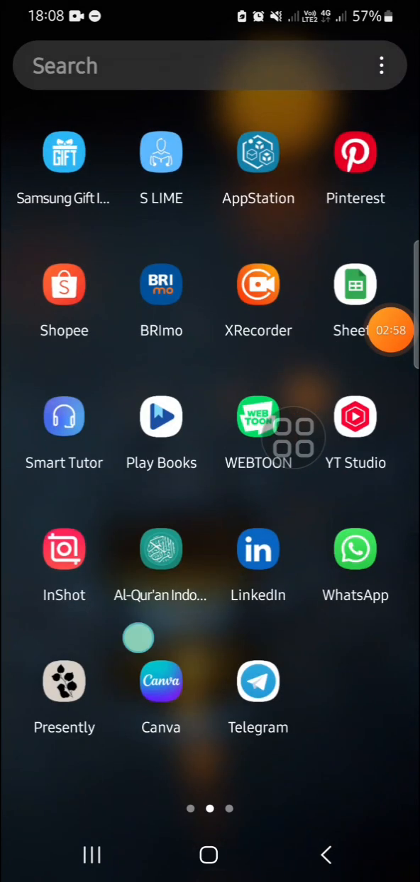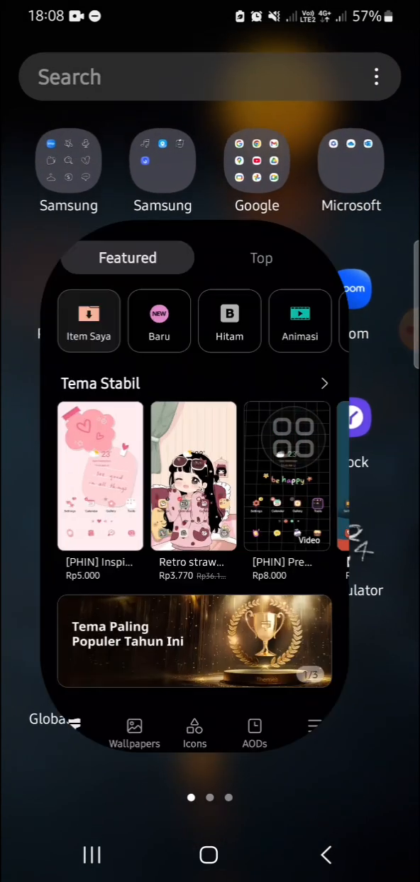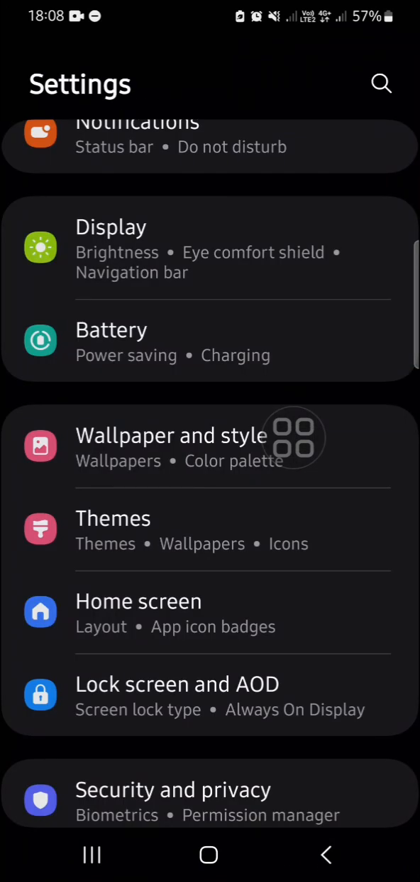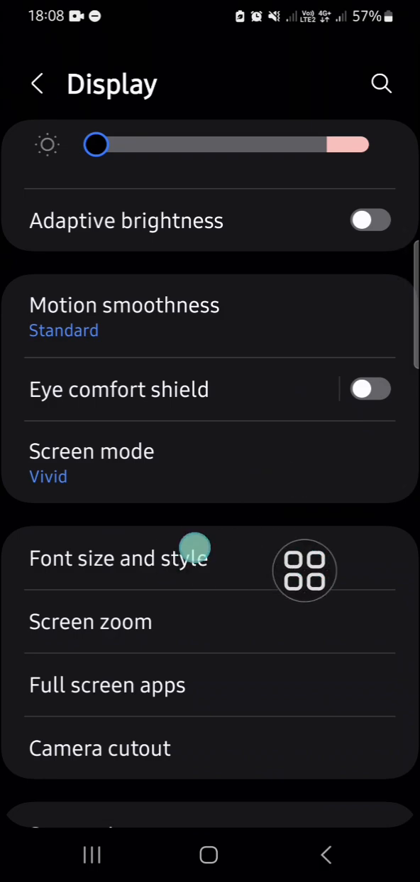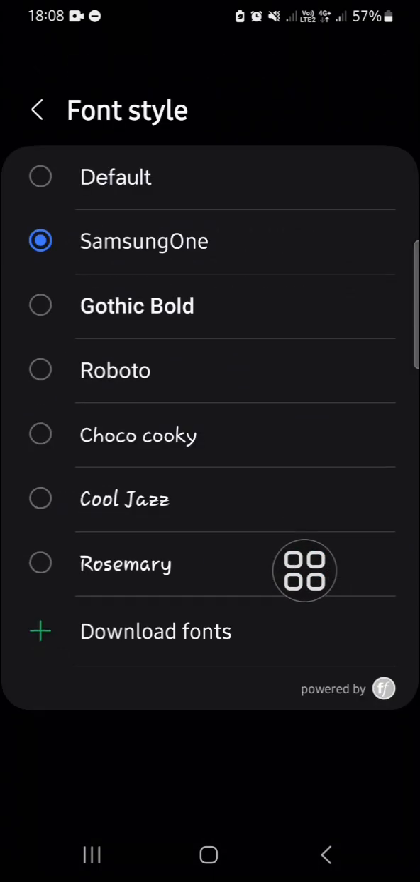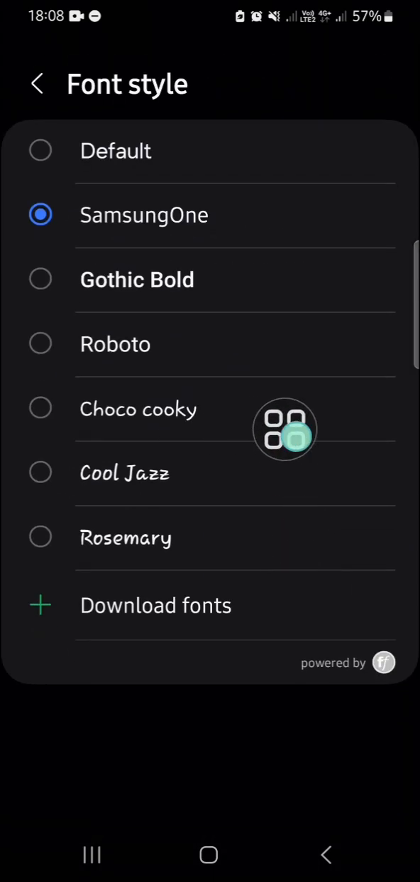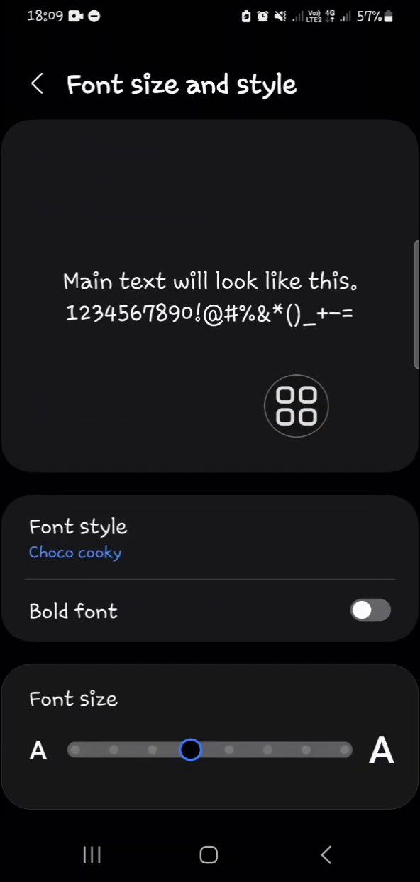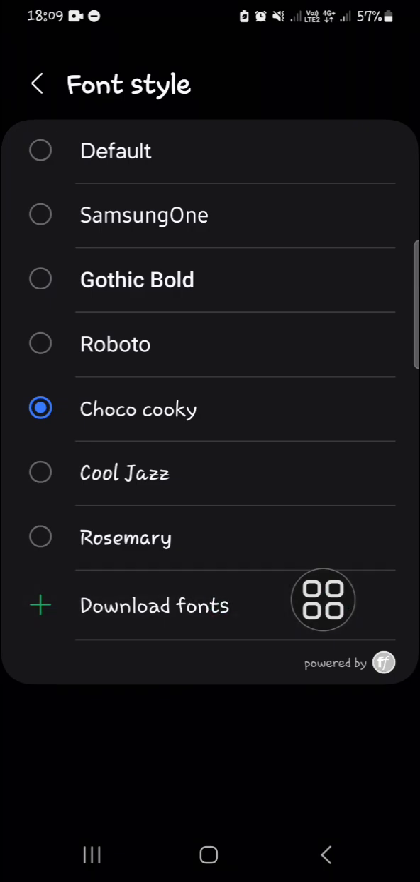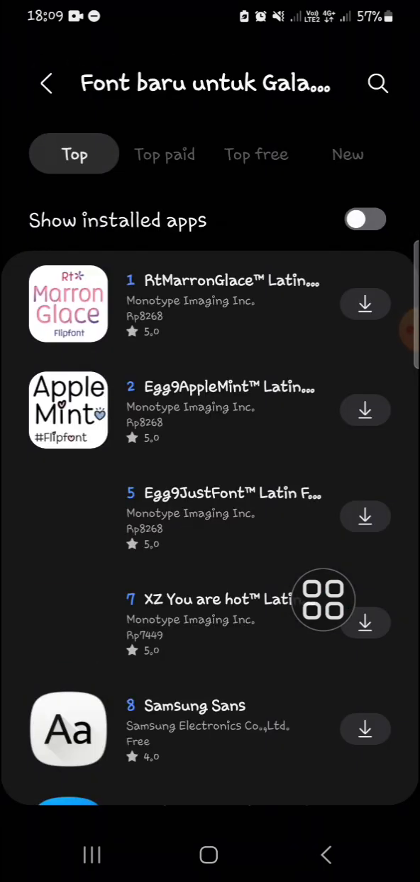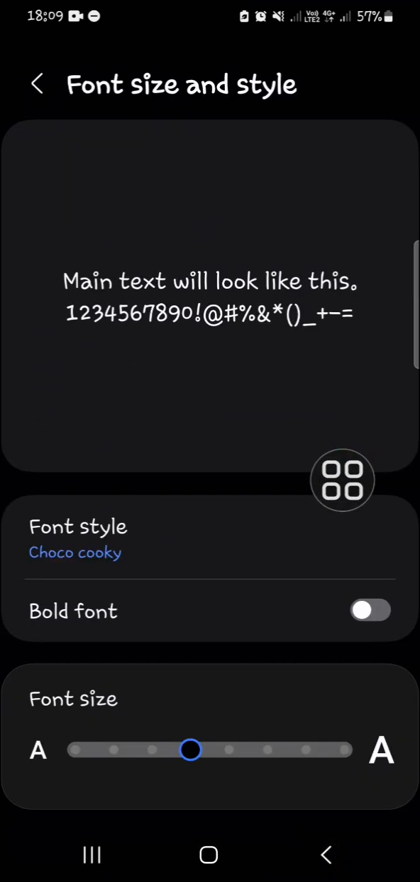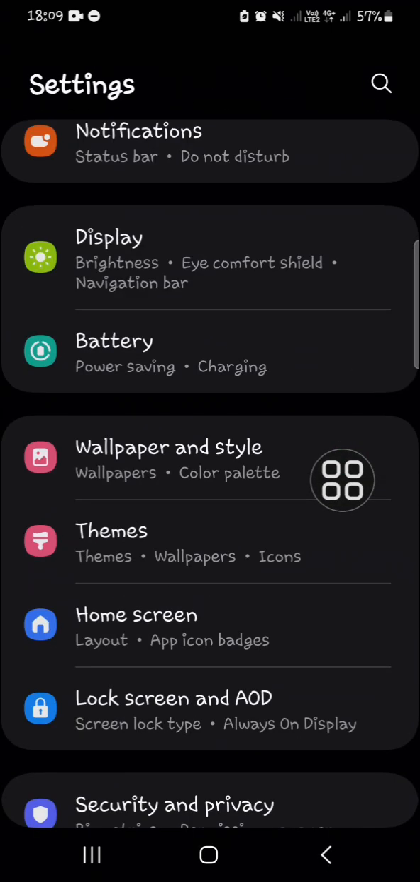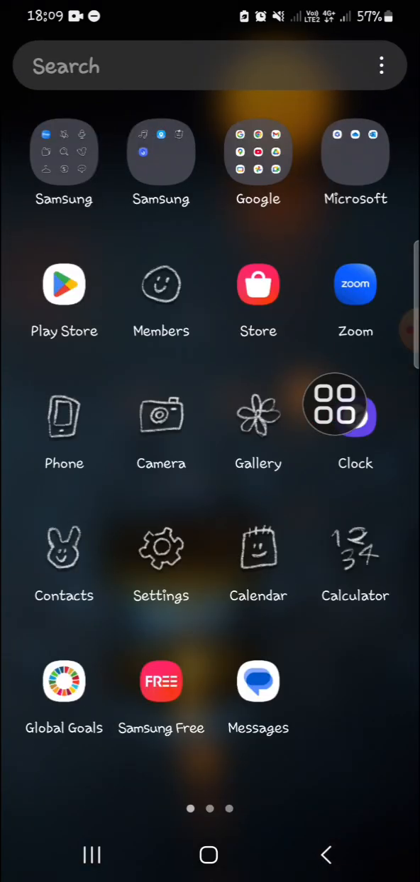And then I'm going to change my font. I'm going to go to the setting and go back to the main setting and go to the display, and I'm going to change the font size and style. Okay, for the font style, I'm going to select this Choco Cookie. If you want to get more fonts, you just need to go to the download fonts, and here you'll be able to get a lot of fonts for your Samsung Galaxy phone. Okay, now my font has been changed, and this is how the font looks like.